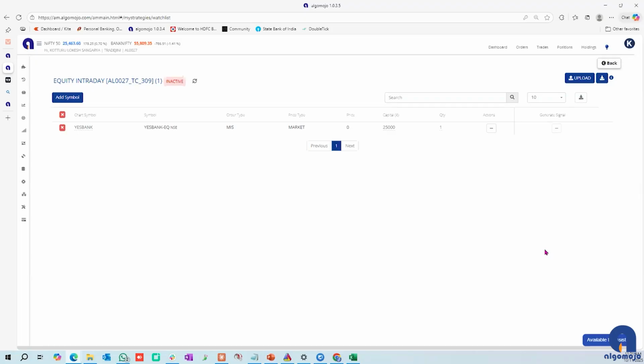No, keep the quantity as 1. Don't keep it as 0. When you upload or update the capital, we will always know that we have to take capital into consideration to arrive at the quantity, and then we will do according to that.